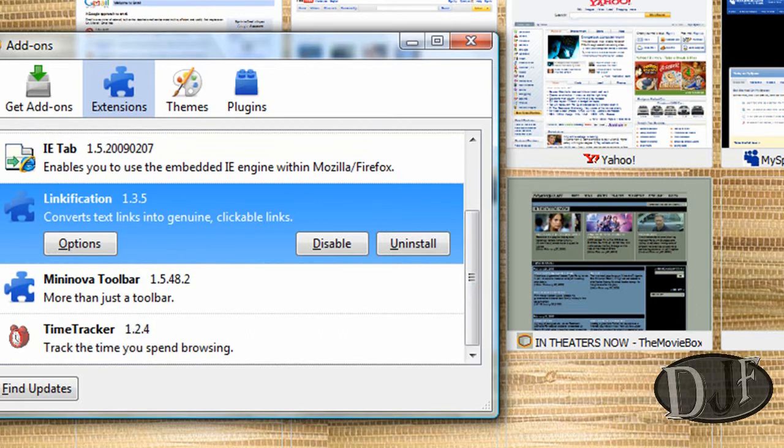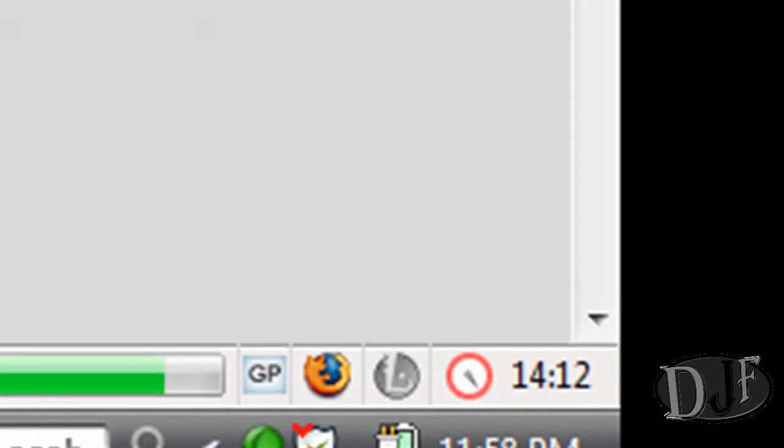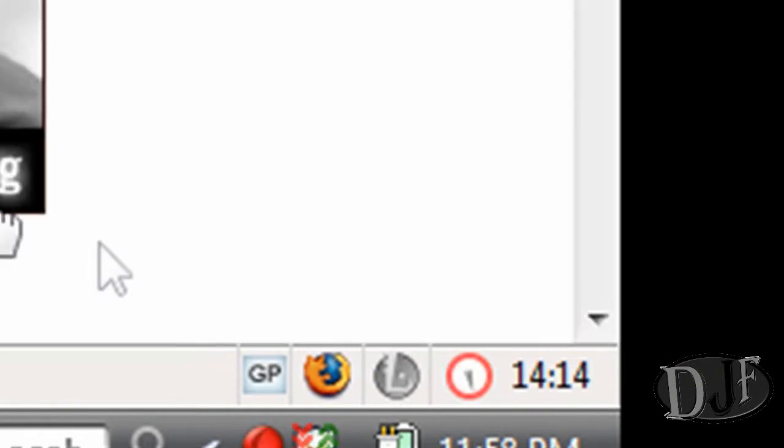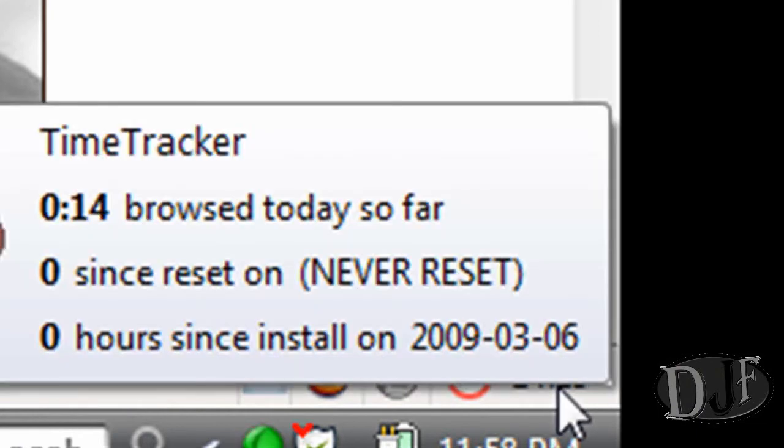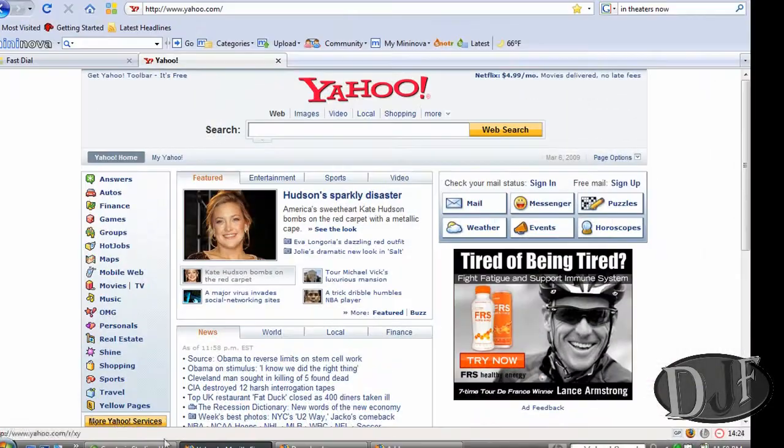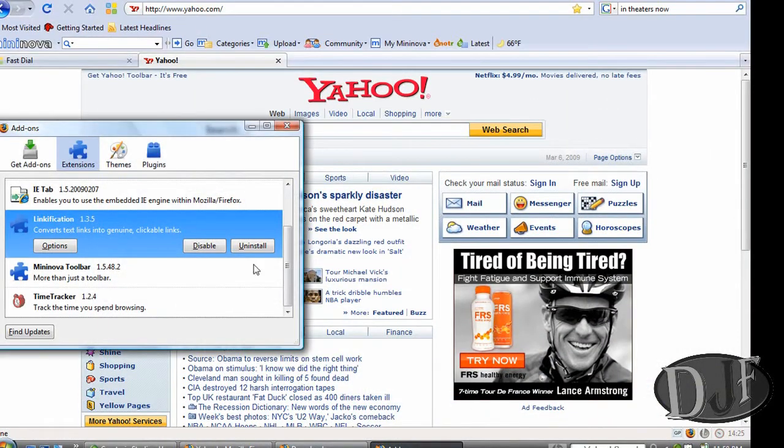And then a program called Time Tracker, which is right down in here. It pretty much tracks how long you've been on that internet page. Of course, it's not doing anything right now because I'm not on a website. Now that I'm on a website, it's going to track how long I've been on here. There you go. And I think that's pretty much all the add-ons I have right now.